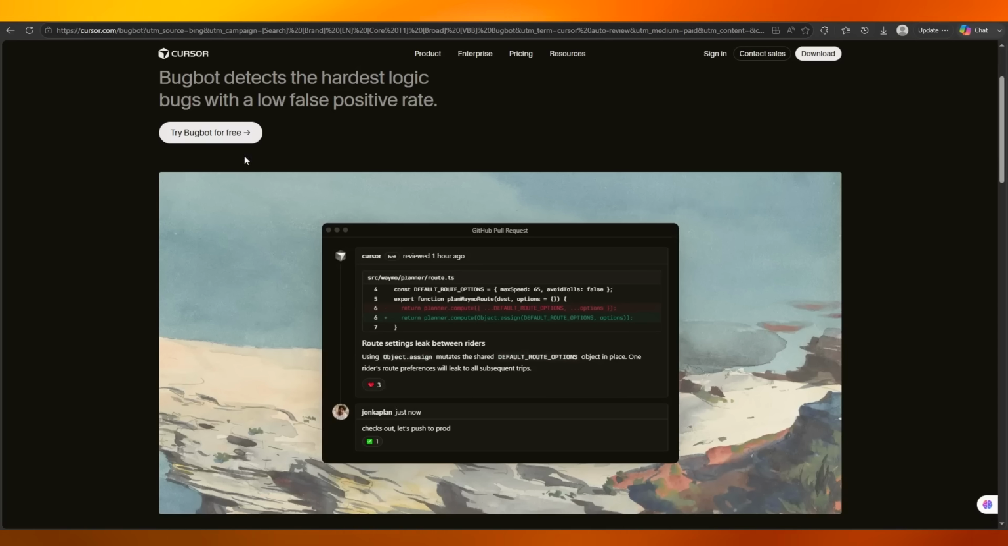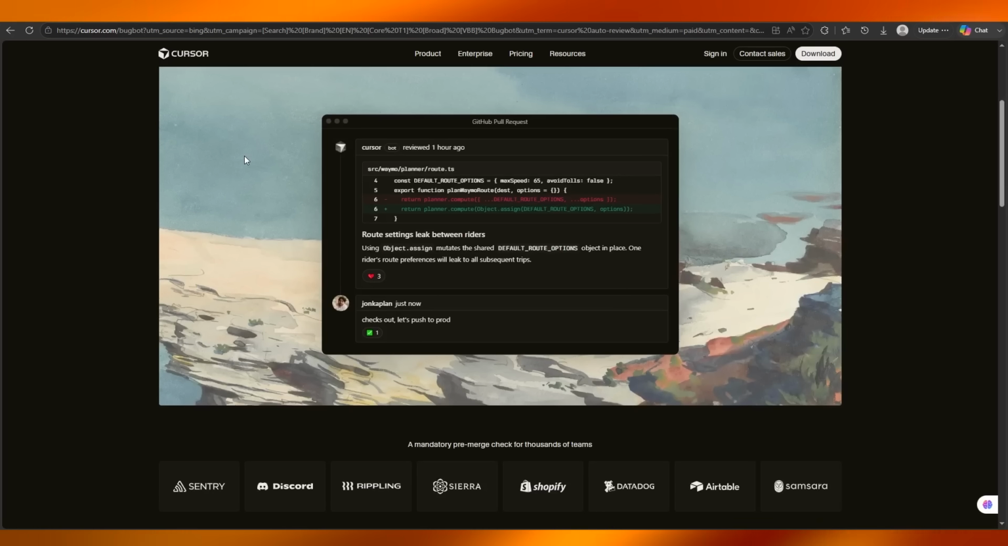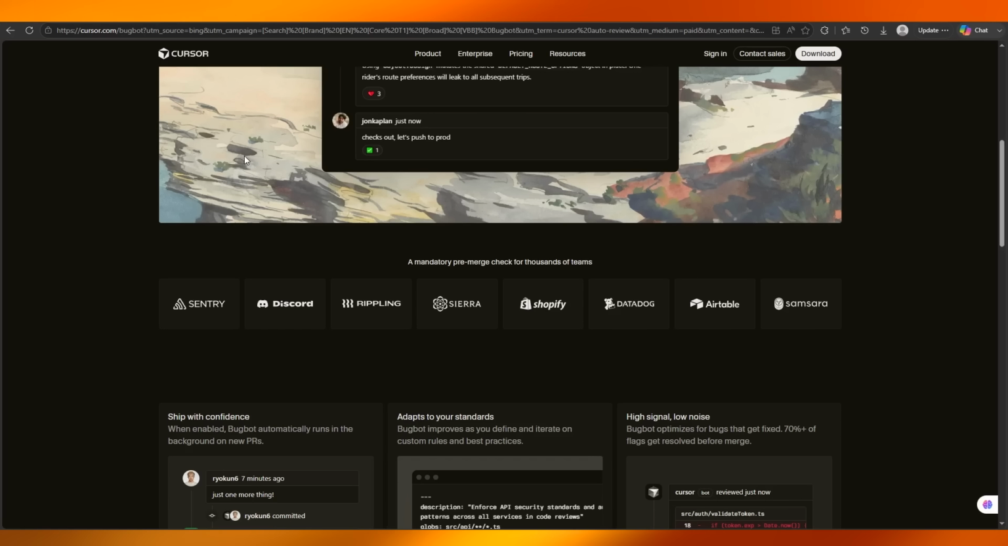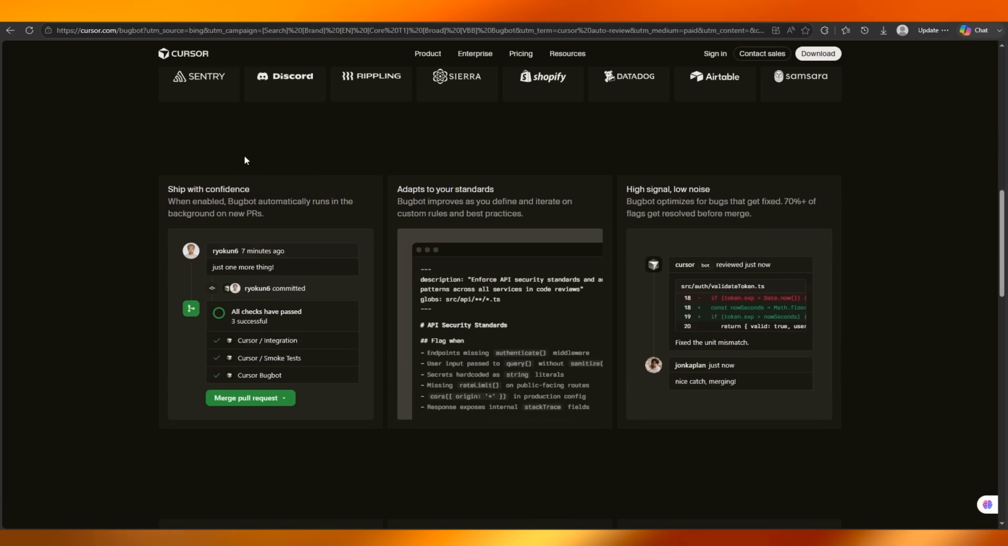Learning how to code used to mean staring at confusing syntax, endless documentation, and hours of trial and error. Now, things are going to look very different. Tools like Cursor AI are pretty much changing how developers write code by acting like an intelligent coding assistant directly inside of your editor. It doesn't just autocomplete lines, it helps you build, debug, refactor, and even generate entire features from plain English.